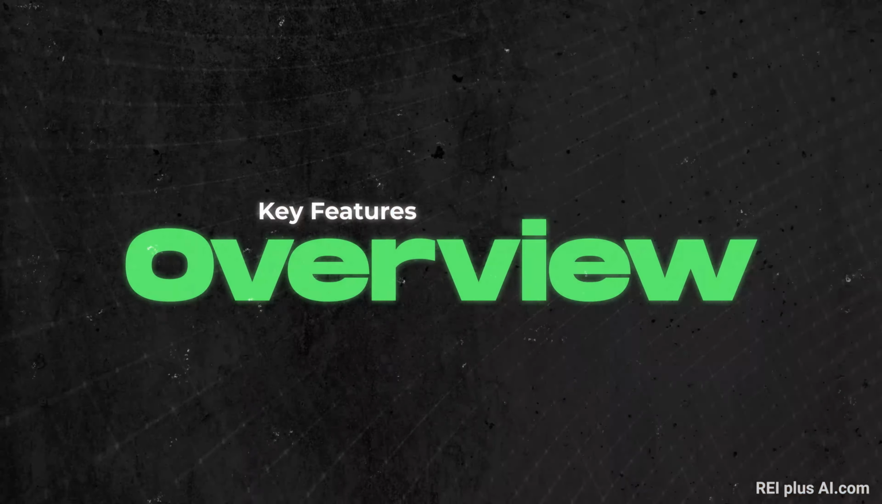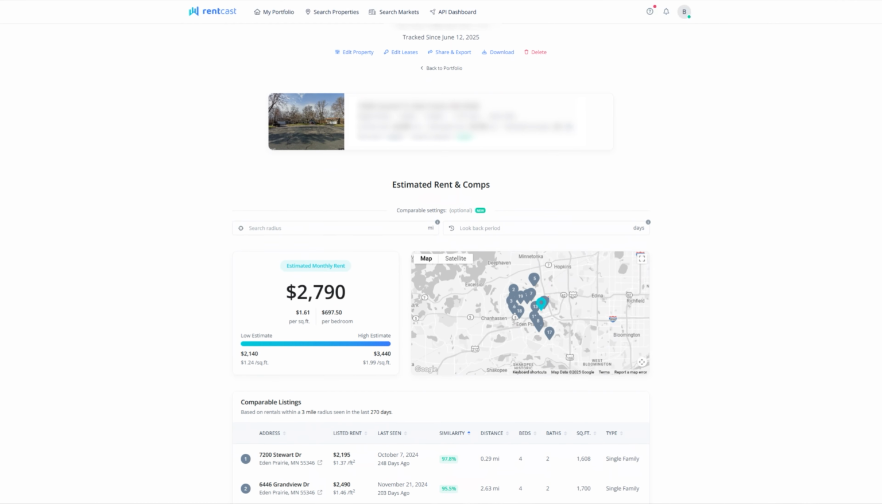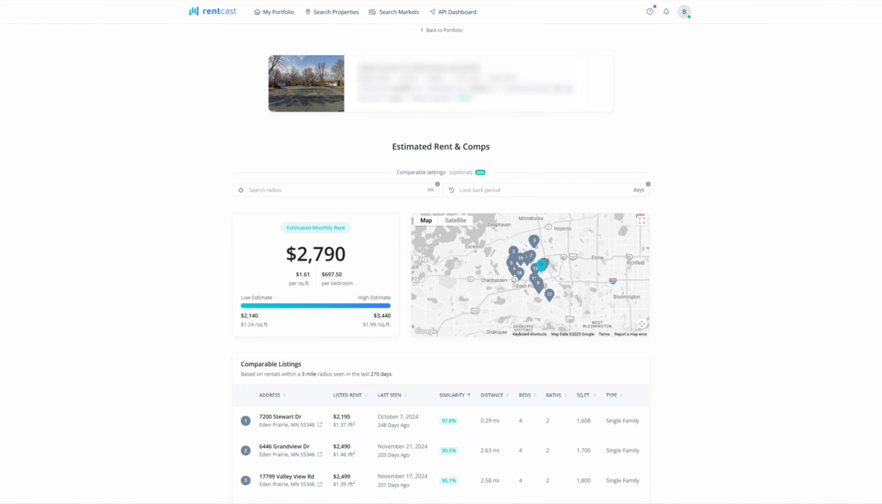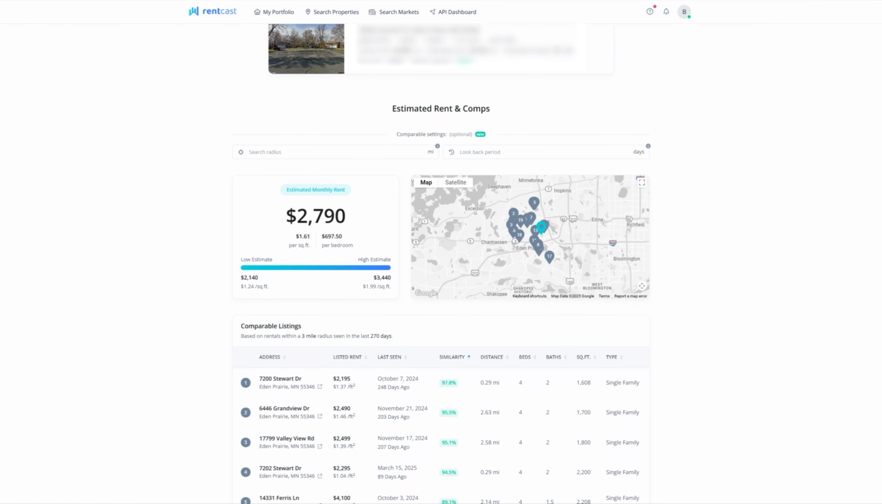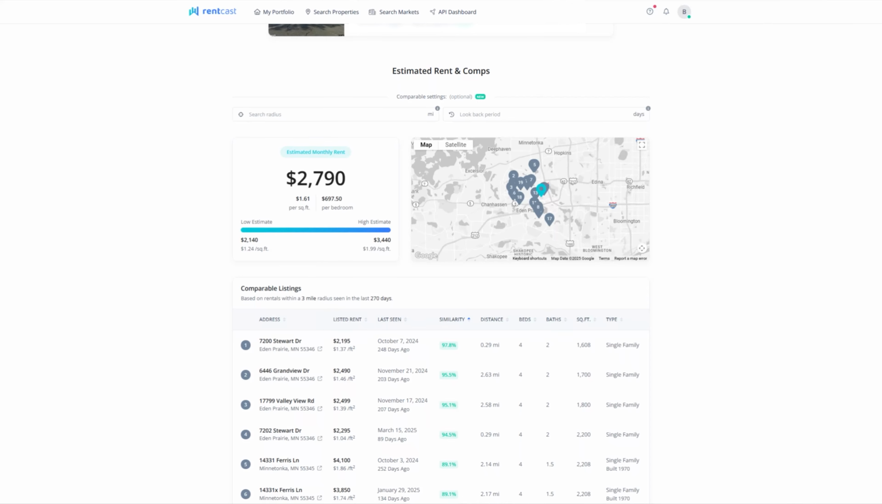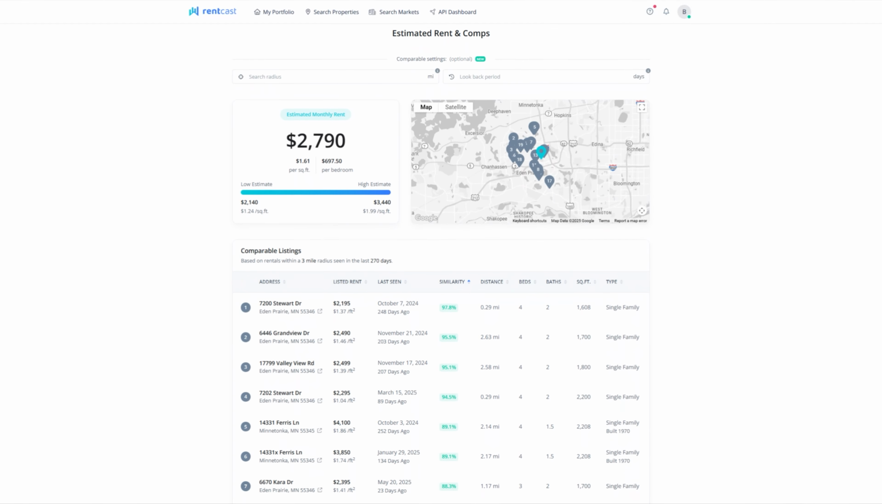Now let's take a closer look at what RentCast actually does. On the web app side, there are three main features. The first feature is rent estimates. Type in any address and RentCast gives you a rent estimate along with rental comps in the area. You can compare the number of beds, baths, square footage, and see what similar units are renting for.